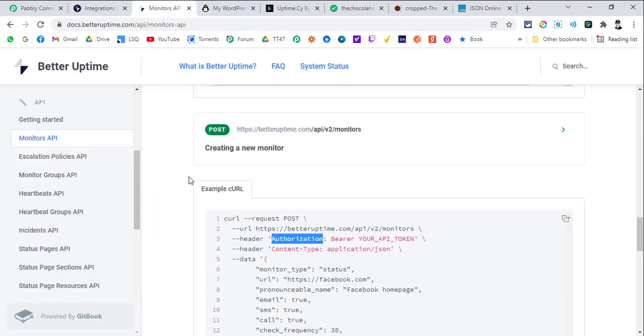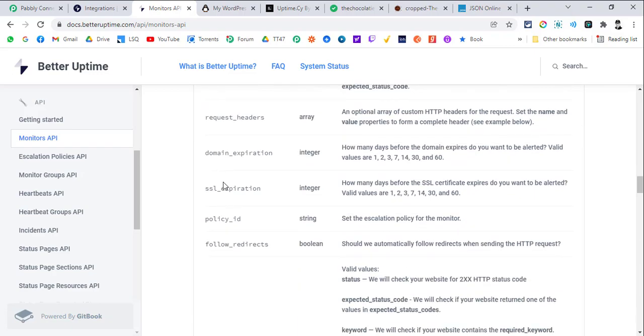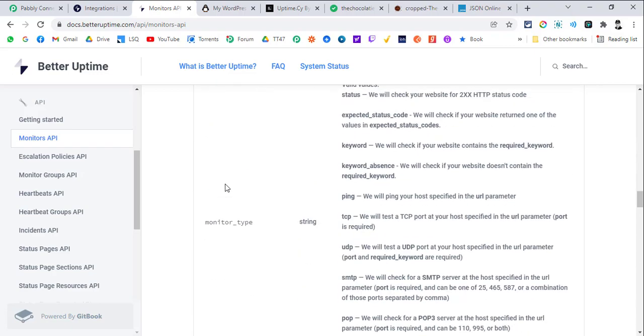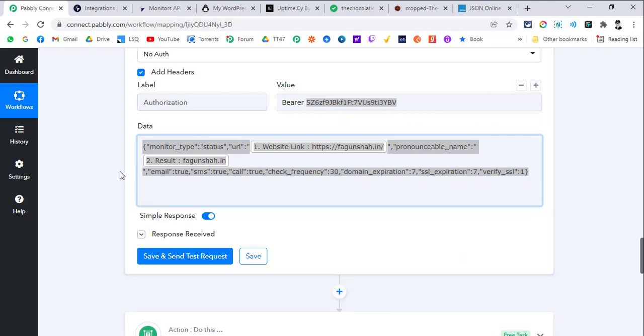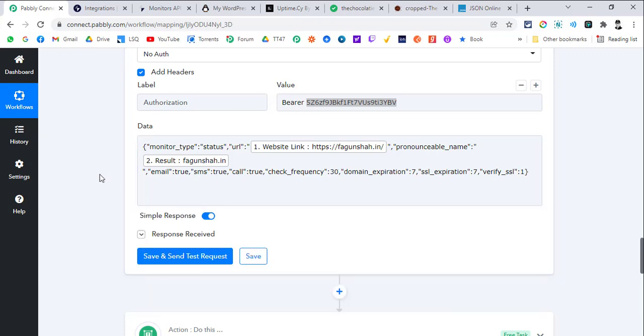Okay, and in here, if you click on this particular arrow, you will see all the parameters which you can pass in the request. Many of the parameters I have already passed statically, like check frequency is 30. You can ask for this in the form as well. I will show you one client who has already set up this particular automation, and I will show his website as well. He is the one who came to me with the use case, and I helped him to create it. SSL expiration is there, verify SSL parameter is there.